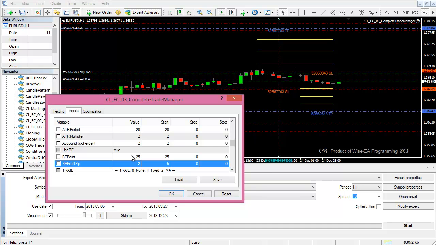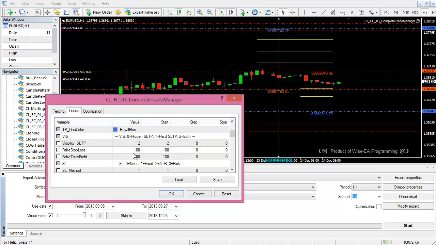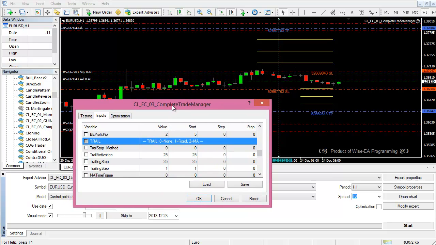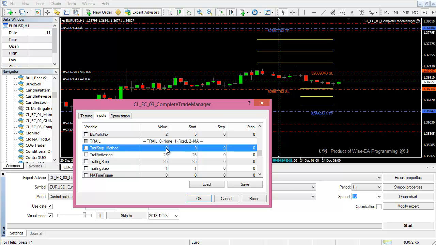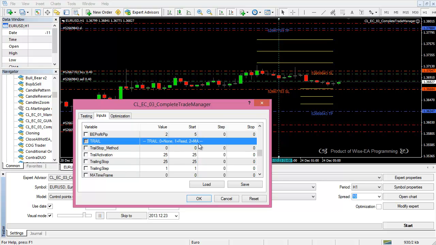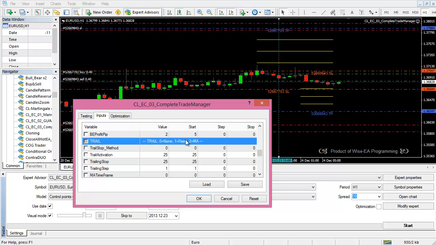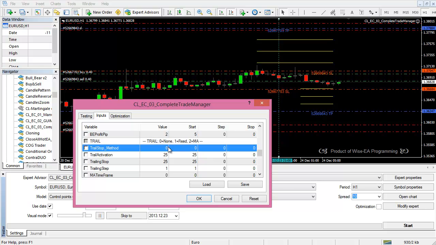Just give you a little bit more flexibility on setting break-even. So now this is the stop loss, and next we're talking about, this is a complete trade manager, so we give you all the possible ways to manage your trade. So next function is trailing stop. Trailing stop method, you have choice between 0, 1, and 2. So 0 means no trailing stop. 1 means based on fixed pip.